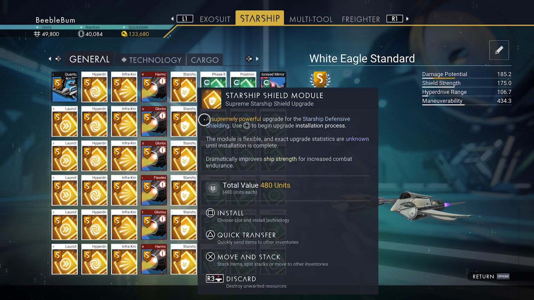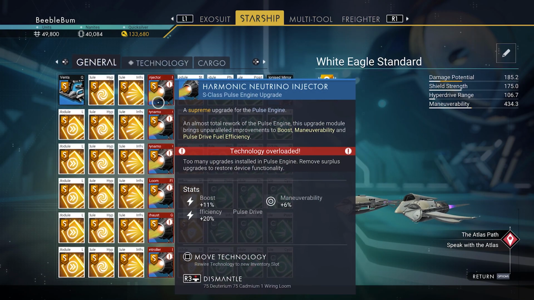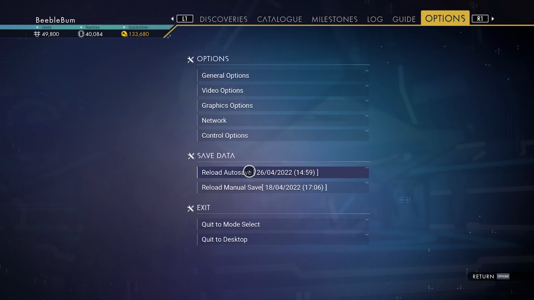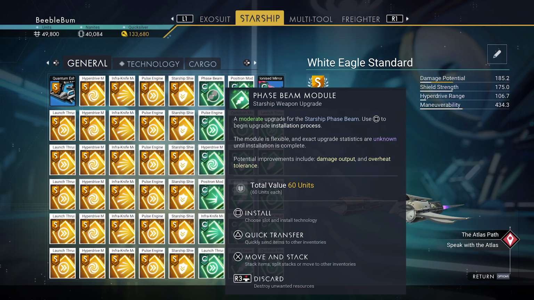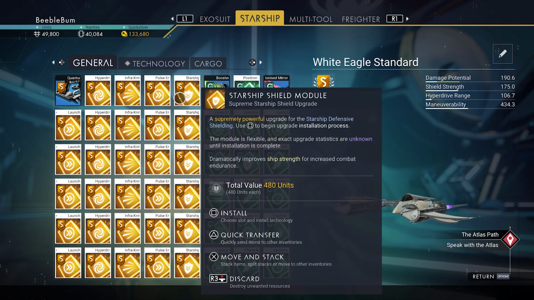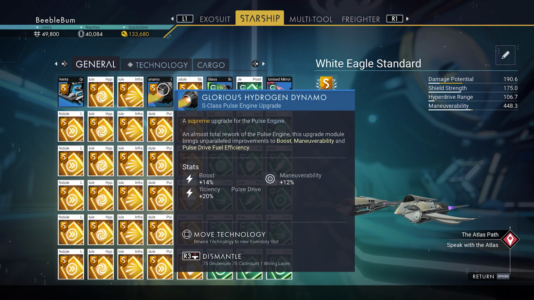This means I will have to reload the game. I will have to use one of these to make this first one, which means the second seed is going to be applied on the first module. So let me just reload the game again. So once again, let's unlock the phase beam like here. And now that means that if I unlock the pulse engine right now, this one is going to give us that 14% boost with 12% maneuverability, which is a great stat to begin with.